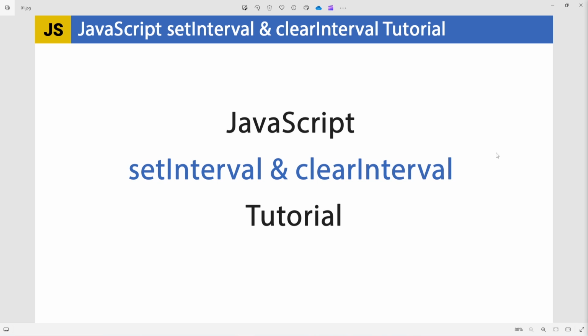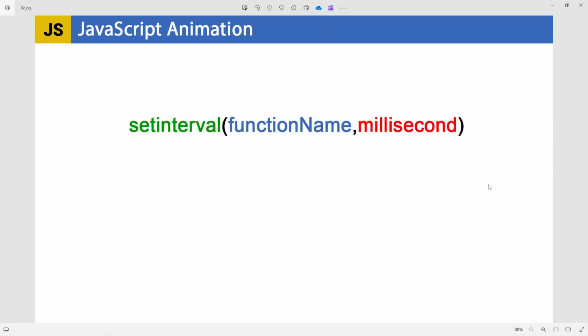Once again, I'm back with another JavaScript tutorial, and in this tutorial we are going to learn JavaScript setInterval and clearInterval. These two methods are used in JavaScript animations. Suppose you want to animate any DOM element, in that case the setInterval method is very useful. To write this method you need two parameters, a function name and time. And you need to put time in milliseconds.